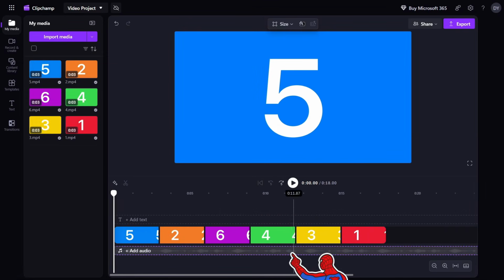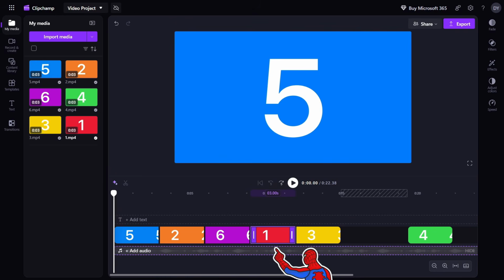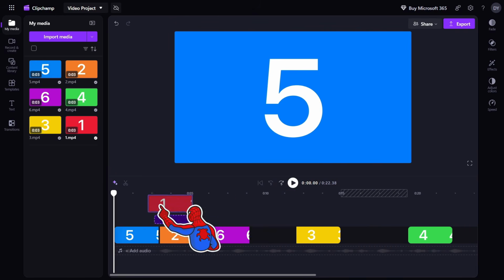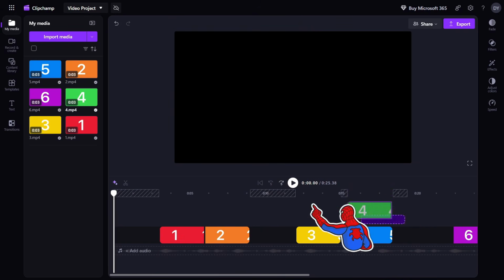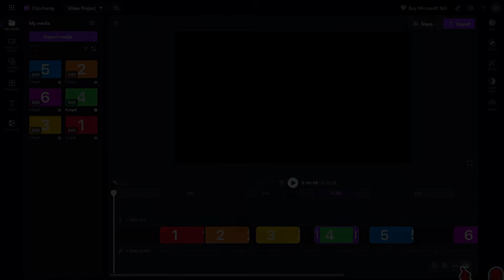Next, to arrange your videos, you can drag it around like this. So say I want to rearrange this so it's in the correct order. I'll just move it around like that. So now it's in the correct order.